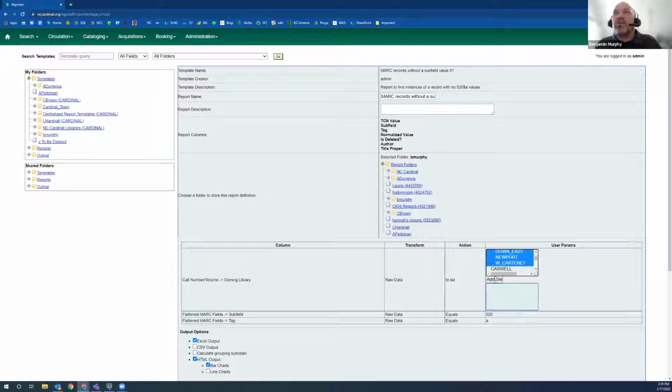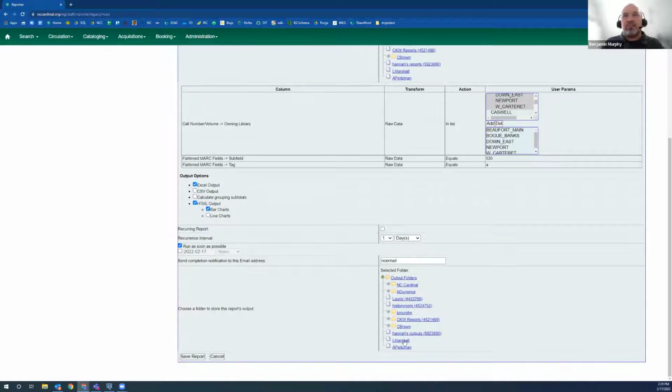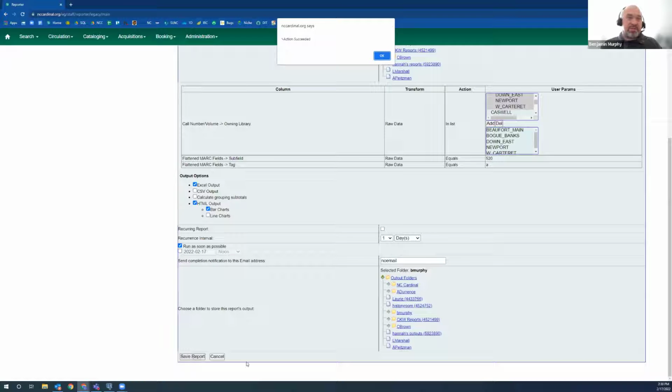Okay, so I have chosen those. You can choose multiple by clicking with the control key. If I use control and click, it will let me choose different ones, and then I just hit this add button. So now it's saying show me subfield equals 520, MARC tags equals A. I'm going to run it right away. I'm going to put it in my folder. And now I'm going to save this report because I've told it to run as soon as possible. Then it's going to try to grab this information straight away. So it says action succeeded.